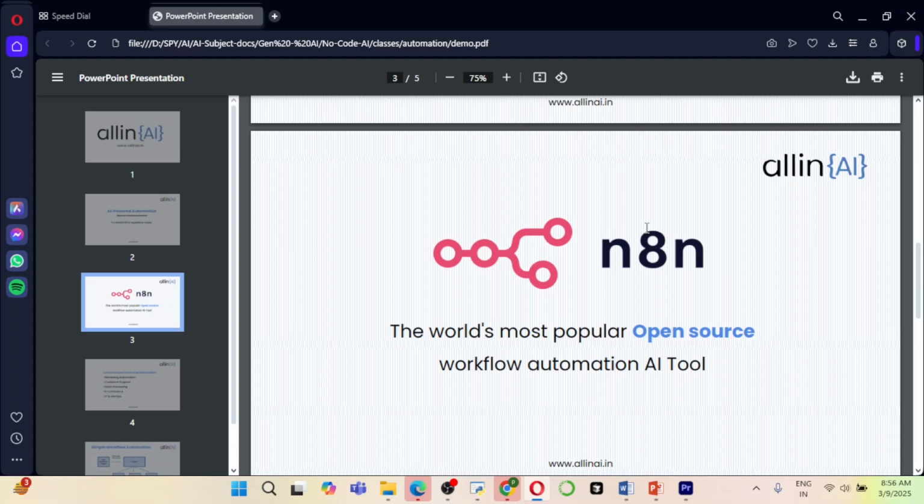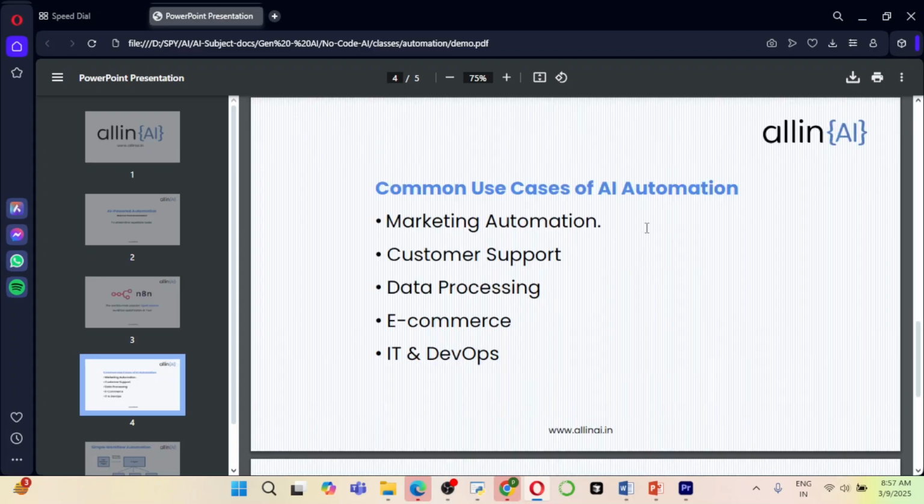We can use this automation tool in marketing automation, like automated email campaigns, lead scoring, customer support, AI chatbots and ticket routing. And also we can use it for data processing, to extract insights from large data sets, like millions of records.